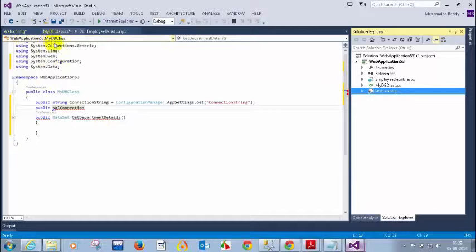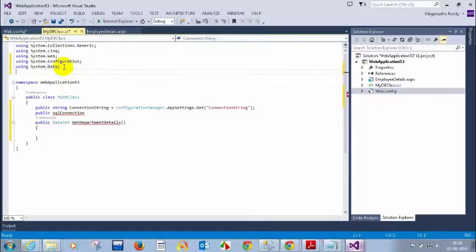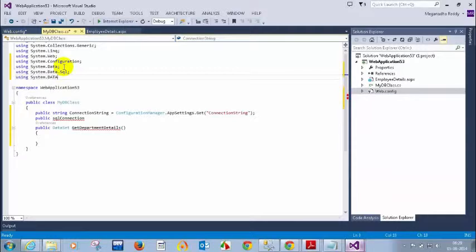I need to include the proper namespaces, all the namespaces. So let me include that. So using System.Data.SqlClient. Okay, now I have added it. So what I'll do here, public SqlConnection con equal to new SqlConnection, and actually I can give the connection string here. What is the connection string? I have it above. So I can give the connection string here. Okay, so now I am done with this connection string.